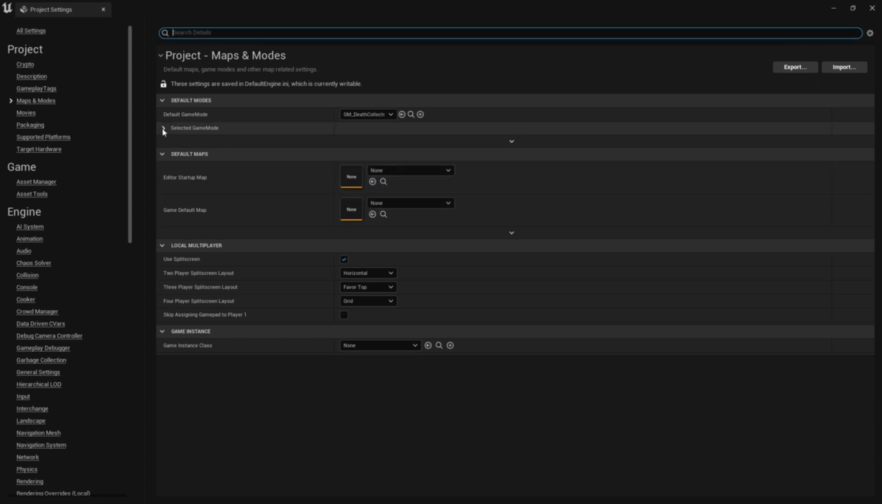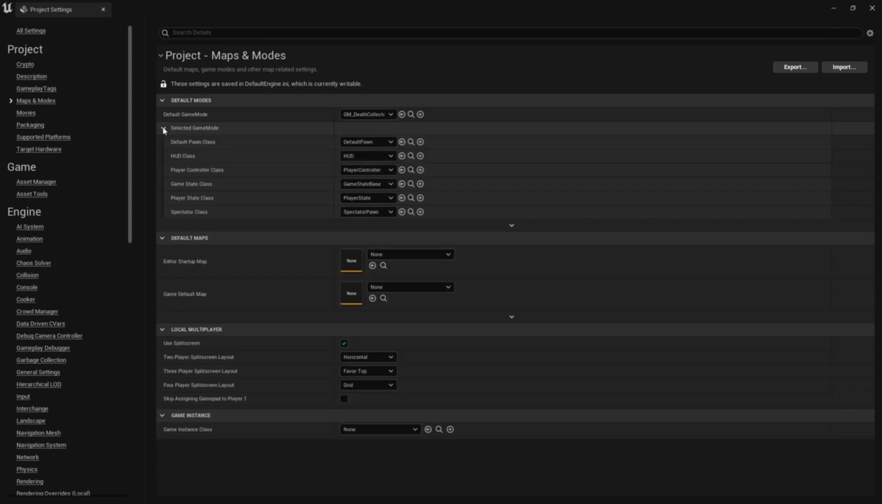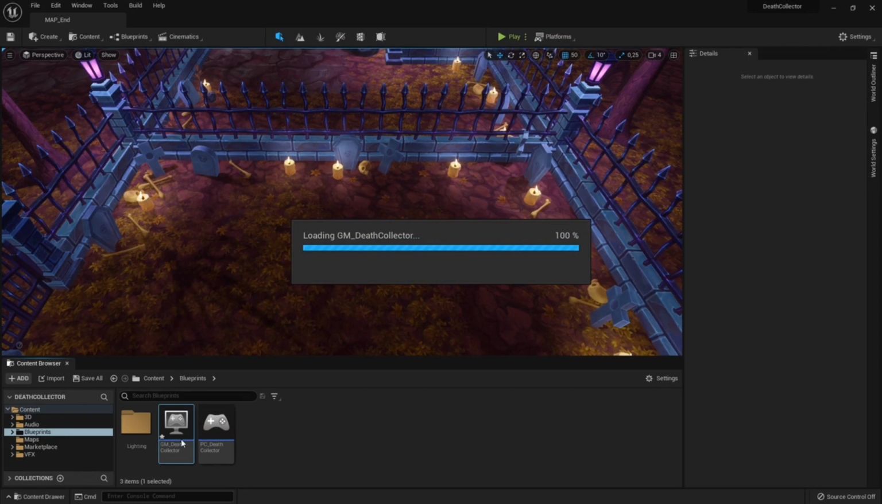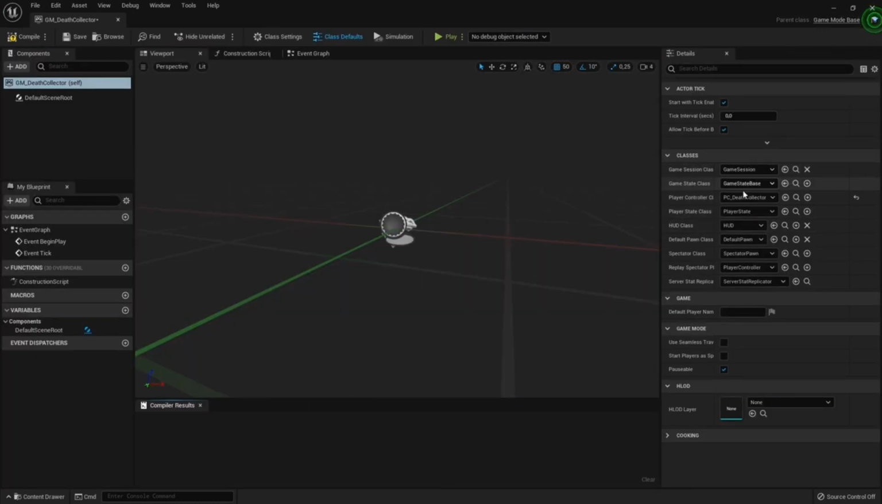Click on the arrow here on the selected game mode, and you will see all of these classes. In the default pawn, we don't really have a default pawn yet. We will create it in a bit, but we have a player controller. So let's change this one to the PC Death Collector, which is our custom player controller. Let's close it down. And just to make sure, go inside of the game mode here. And inside of the game mode, just check here to the right that the player controller is actually the PC Death Collector, and this is correct. So this is fine. Let's close it.